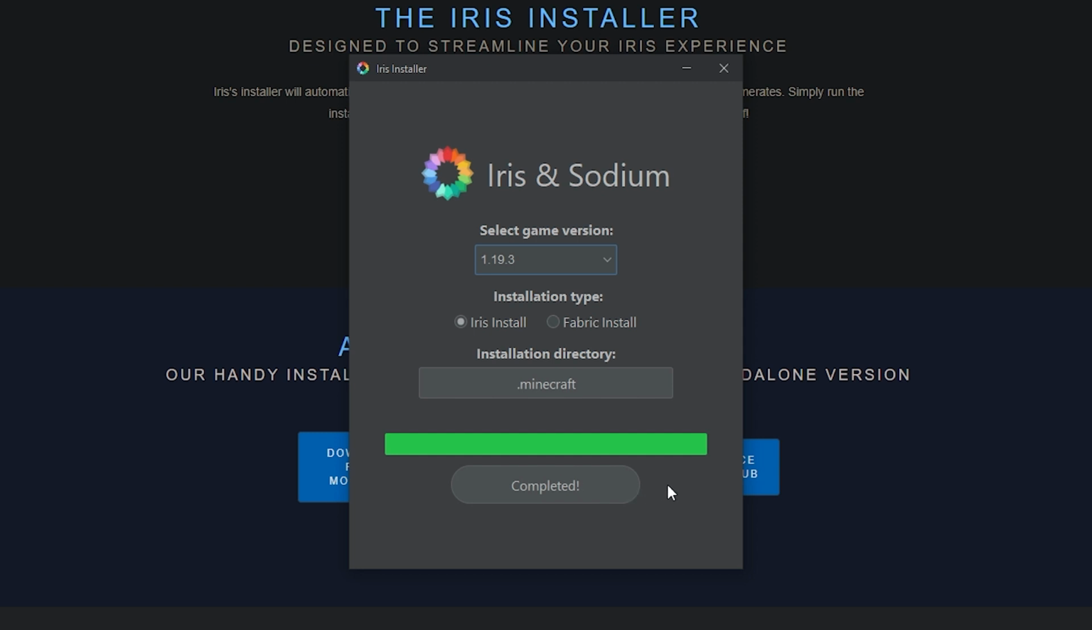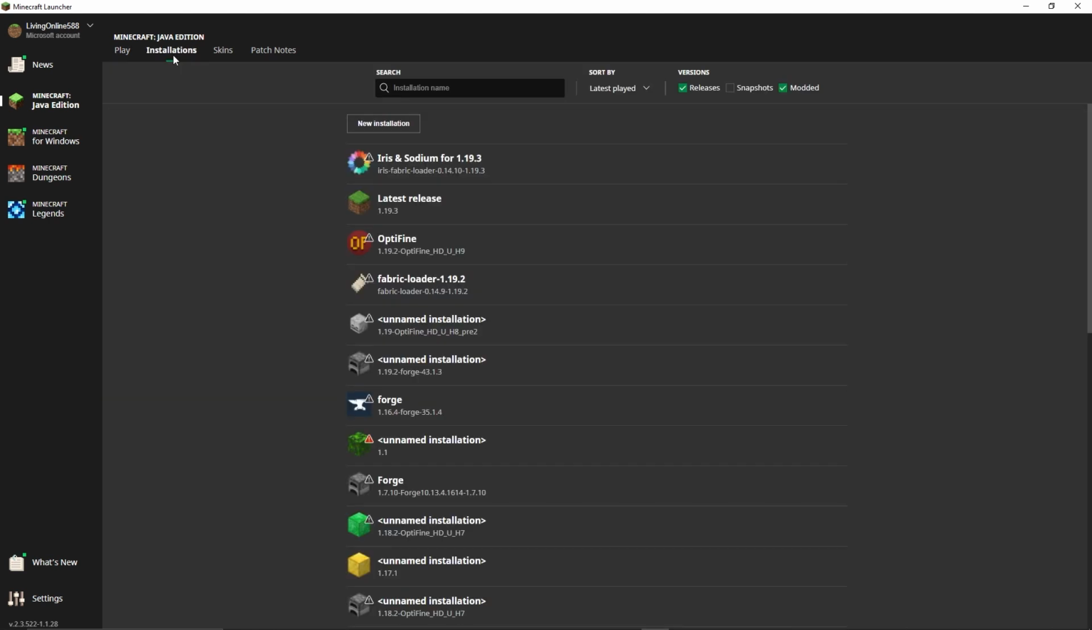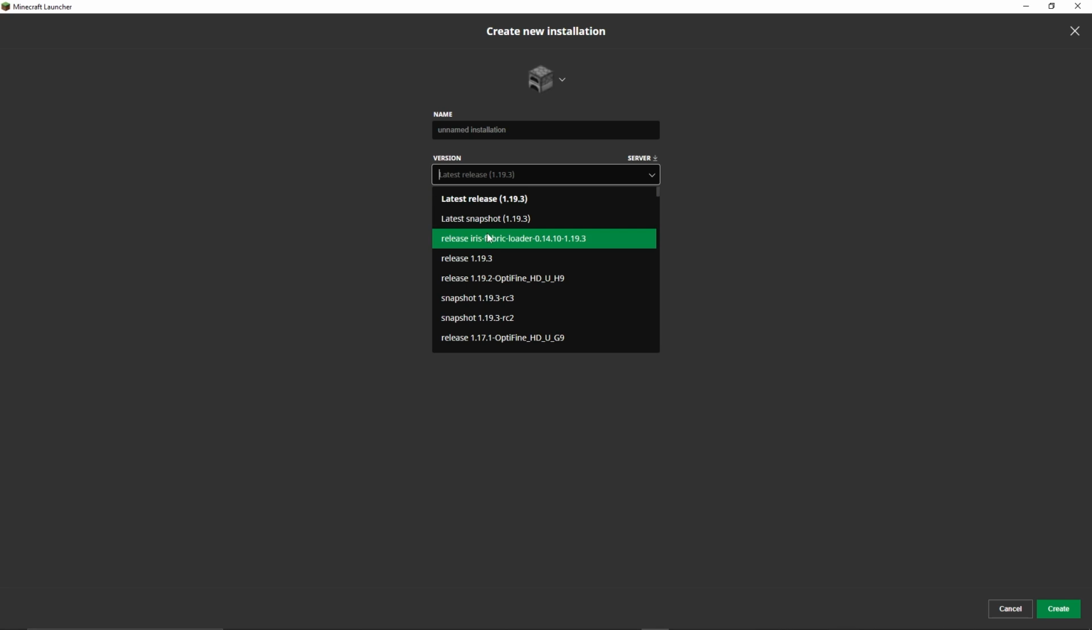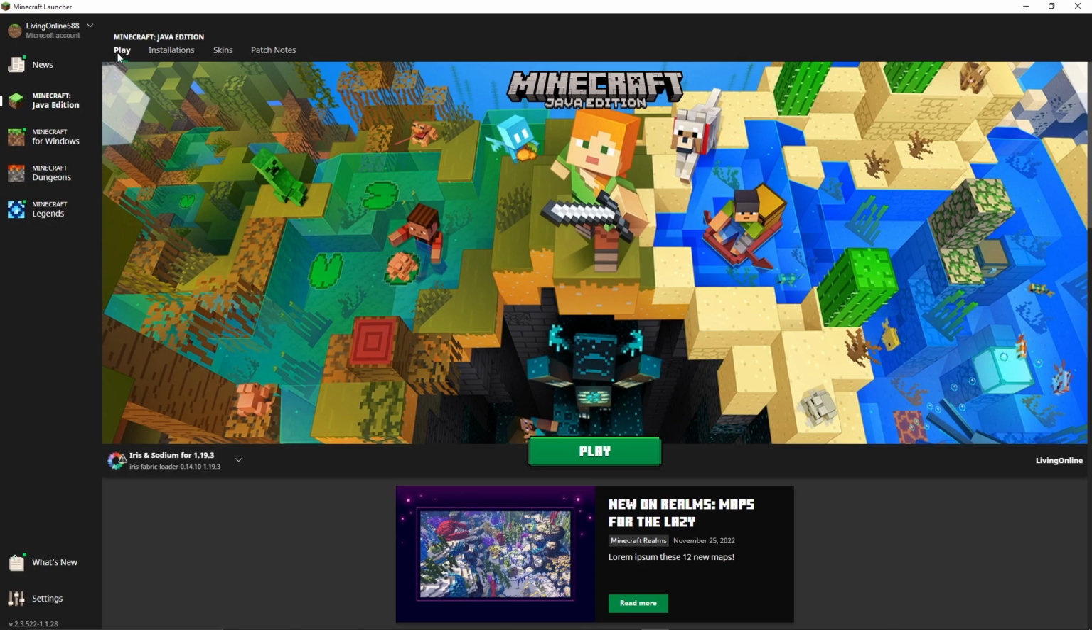To make sure that the installation worked correctly, you can simply open up your Minecraft launcher. At the bottom left, you should see an installation named Iris in Sodium. If you don't see that there, you can also click on the Installations tab, press New Installation, and scroll down until you find the Iris loader. Then create a new installation to use it. However, if you have it selected on the bottom left, everything is working as intended.